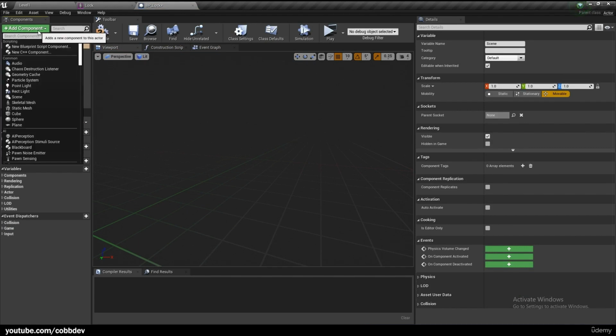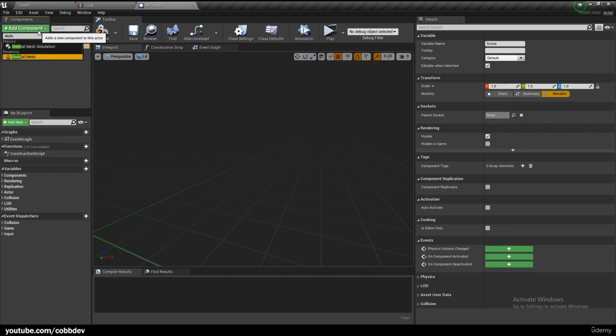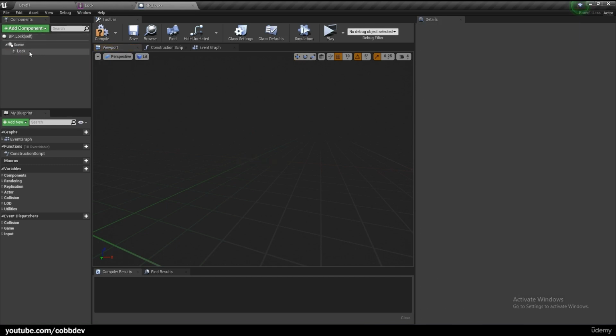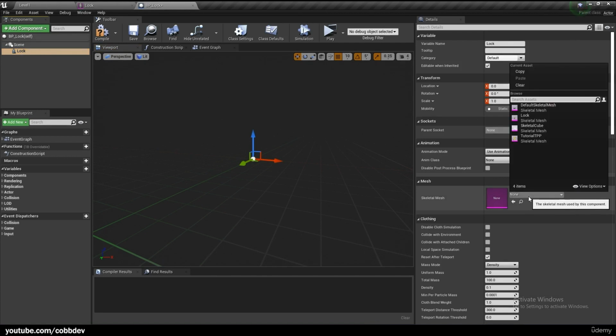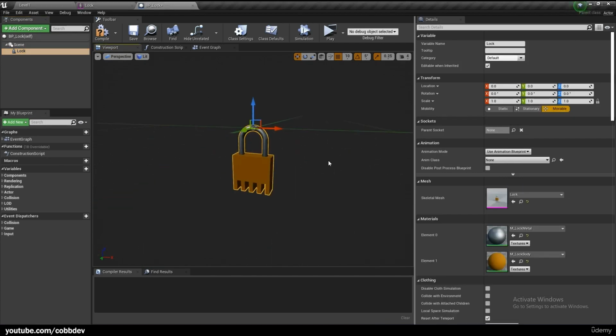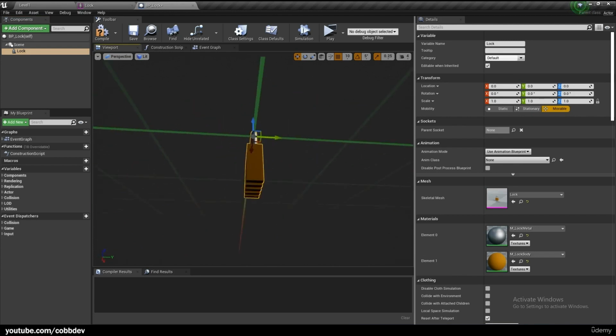And we need to add a skeletal mesh. You can probably already guess what this is going to be. It is our lock. So over here in skeletal mesh, we can click on lock and press F to focus on it, and there we go.